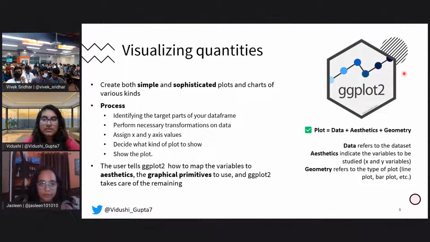Here we're going to be using the ggplot2 library, which is very famous for any kind of visualization. It's because it helps to create simple and sophisticated plots very easily, of virtually all kinds. The process of making a plot in ggplot2 is to first identify the target parts of your data frame. So which columns are you targeting specifically? It's not that you're going to be using the whole table to analyze; it's going to be just parts of the table that you're going to visualize.